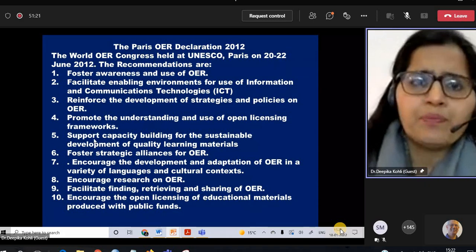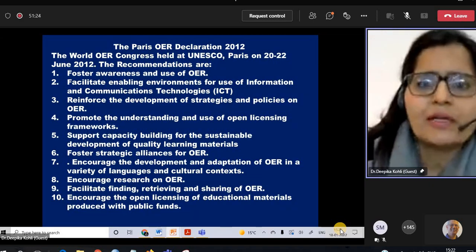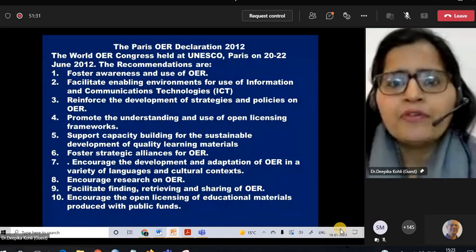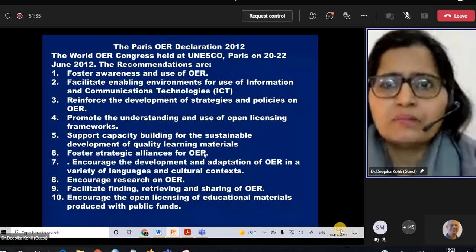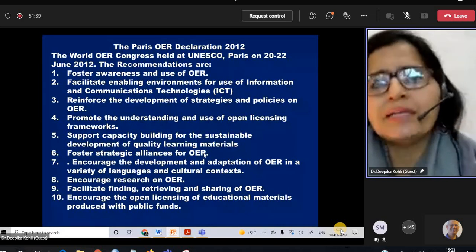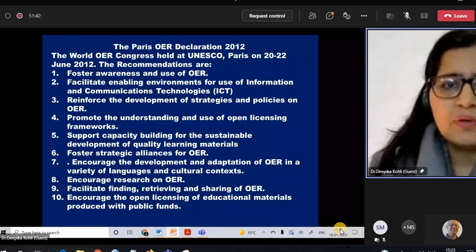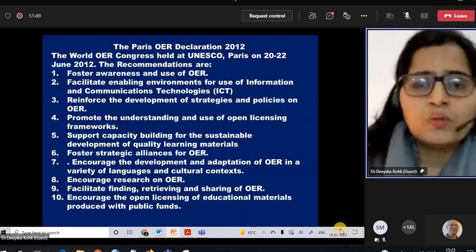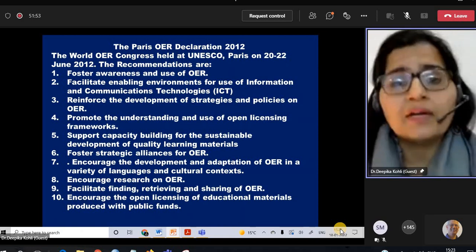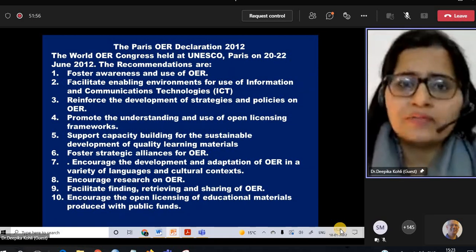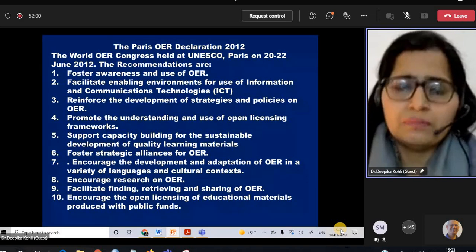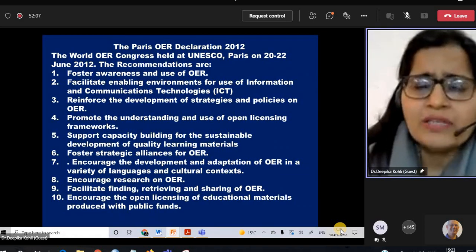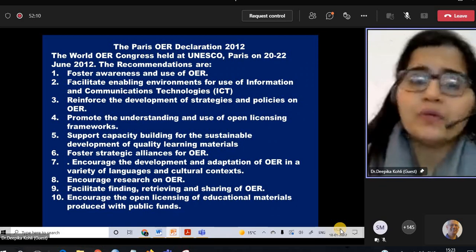Then it is very important to support capacity building for the sustainable development of quality learning material, which I have already talked about. The material should be of qualitative standard. Foster strategic alliances for OER, like OER for a Better World, where we can submit our proposal as OER developers. Like recently, I have already told you, I submitted one MOOC under OER for Better World UNESCO Chair. So you can also submit your proposal as an OER developer, where they assign one mentor to you, who must be from some expert field, global, from anywhere. So I have launched the MOOC under Dr. Ramesh C. Sharma, under the OER for Better World UNESCO Chair.